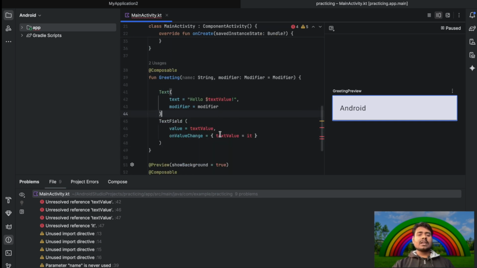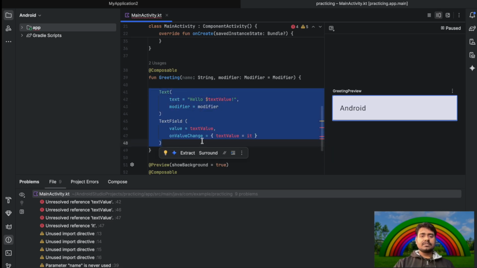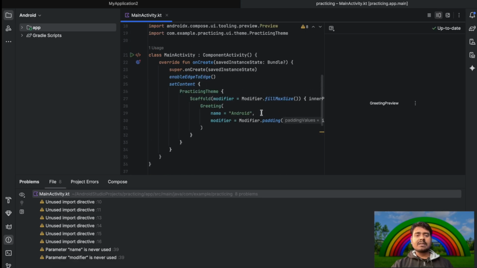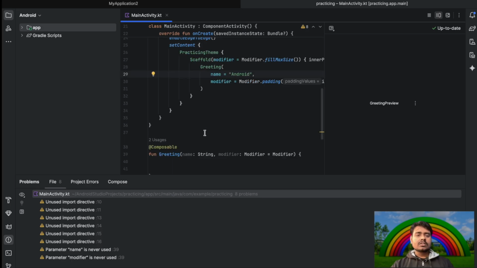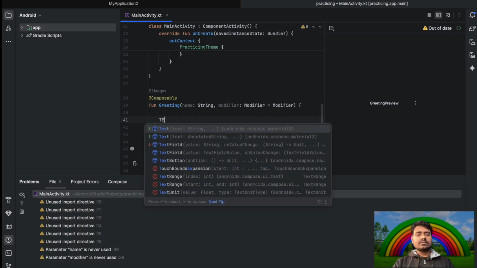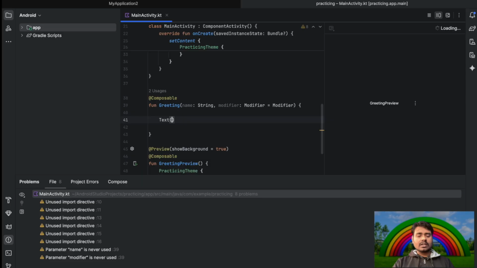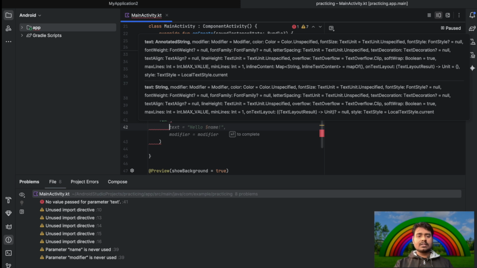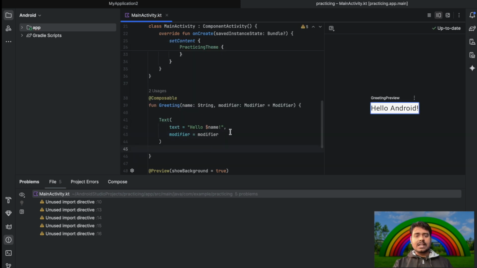Okay, I will just start from the start. I'll just remove all of that here. Now, as you can see, we are not showing anything, but by default we have this one. Okay, this value. So first we need to make a composable. So we just need to write a Text. Inside that we need to add all the things, and enter. As you can see, the text first is like Hello name, Hello Android, modifier. What will happen if I remove the modifier?